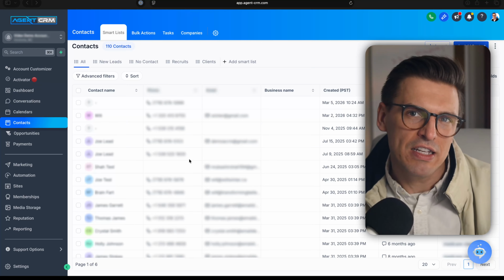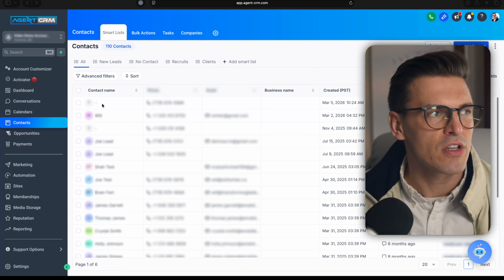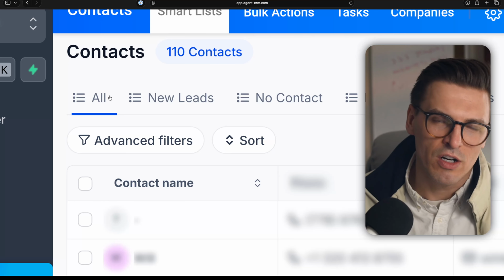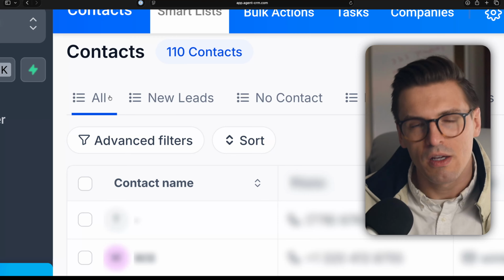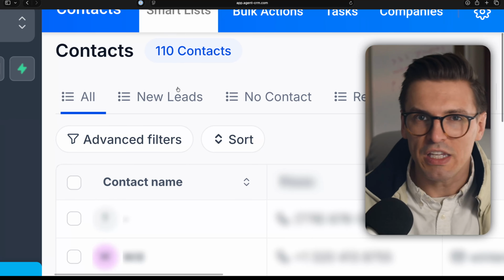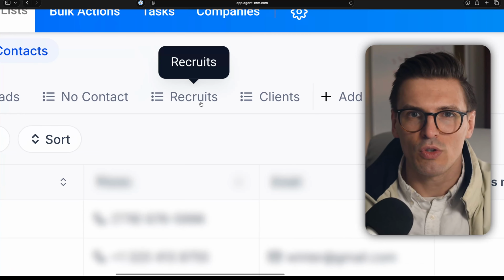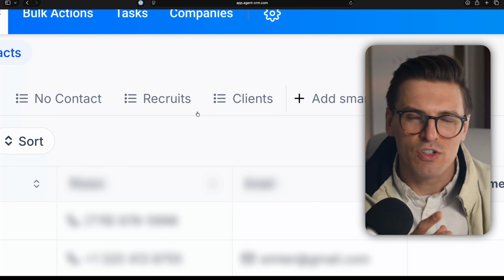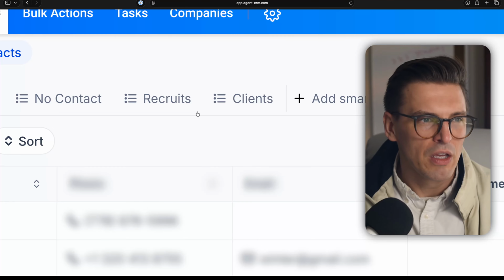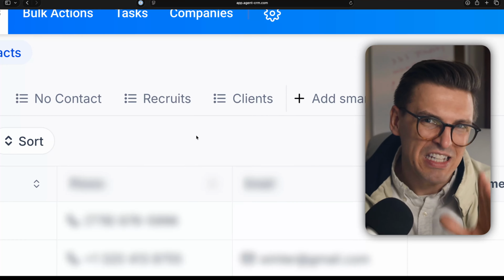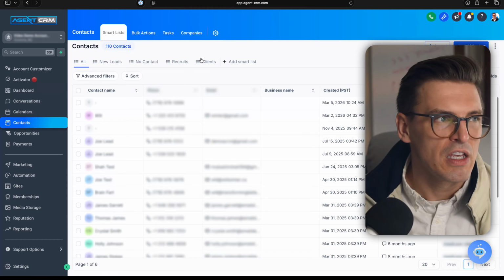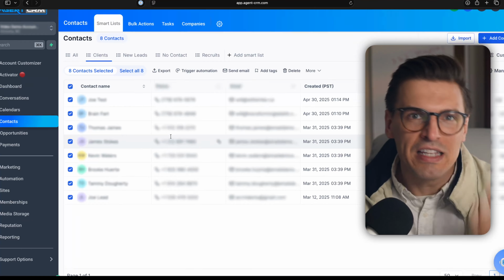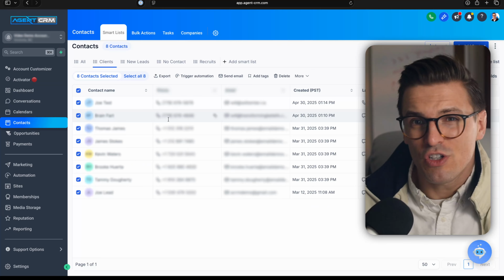We're inside of the contact section. And you're going to notice at the top, it's going to say all to start with, all contacts. But in my system, I've created new leads, no contact, recruits, clients, and more. These are our folders, or smart lists is the technical term, where we can just see that specific grouping of contacts.